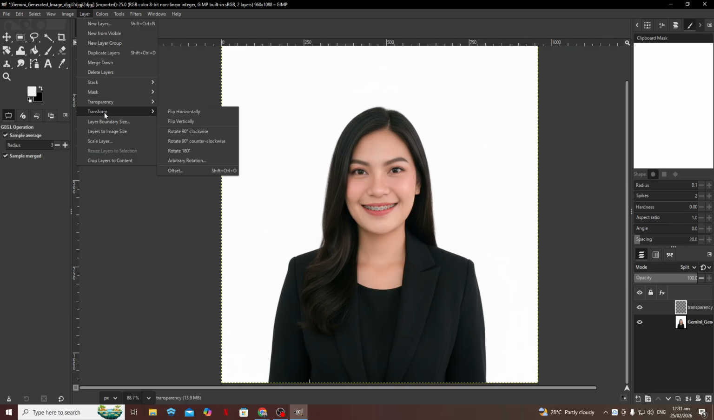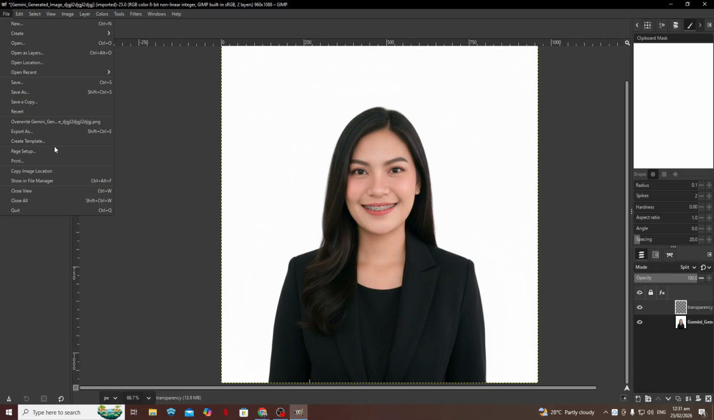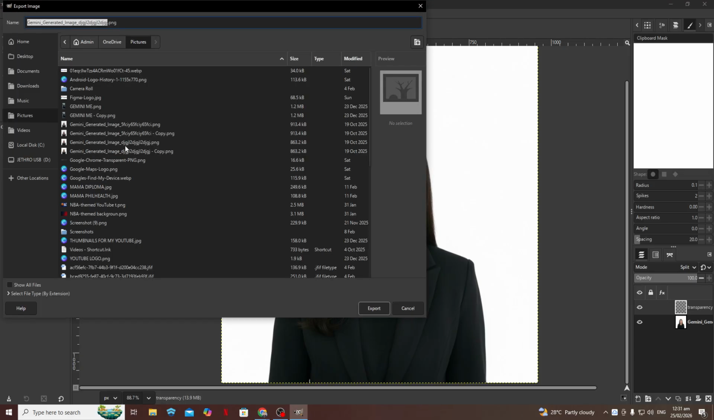Finally, save your work. First, save it as a GIMP project file so you keep all your layers intact. Then, if you want to share or export the traced image, go to File, then Export As, and choose a format like PNG or JPEG.